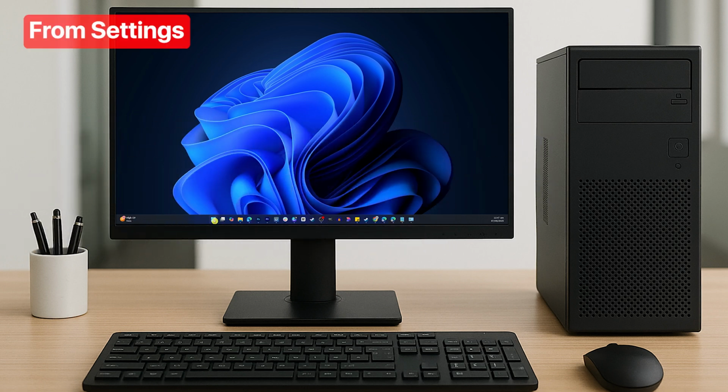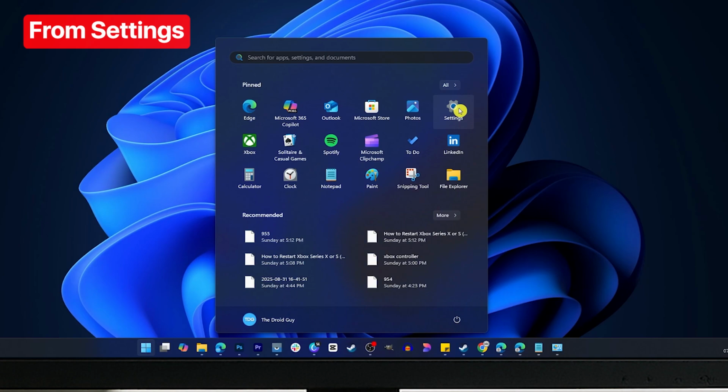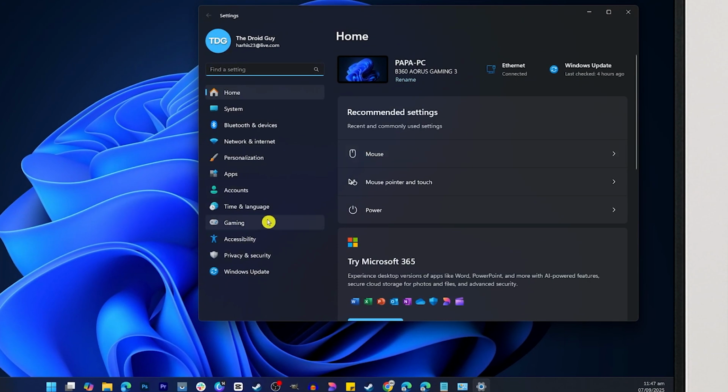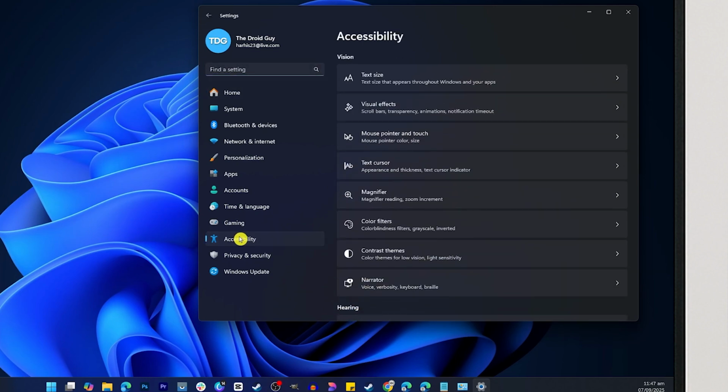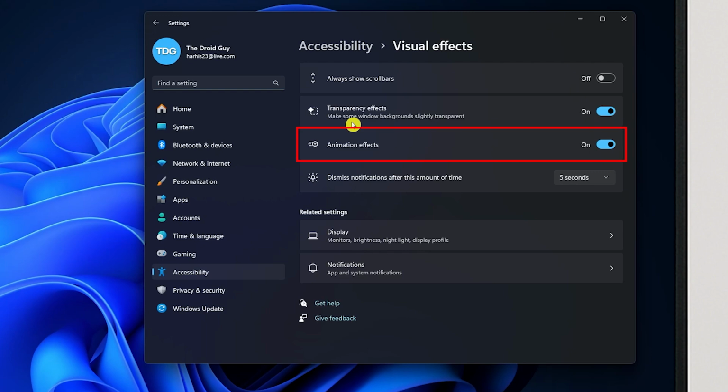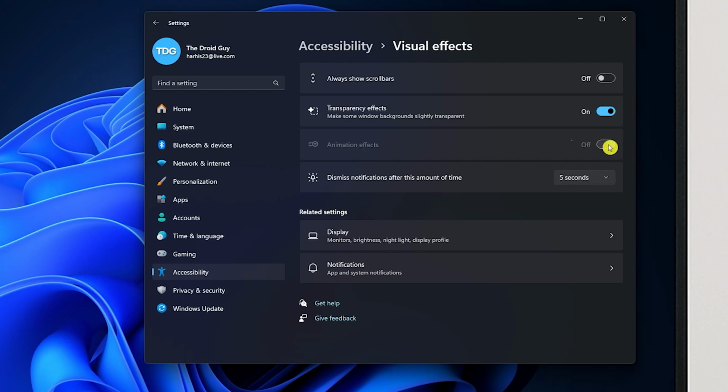First, you can manage the animation effects from Settings. To do this, open Settings. On the left, click Accessibility, then on the right, click Visual Effects. Toggle animation effects on or off depending on your preference, then close Settings.